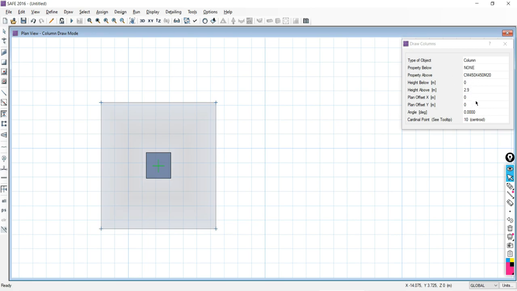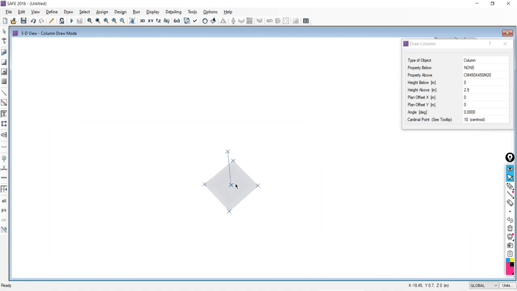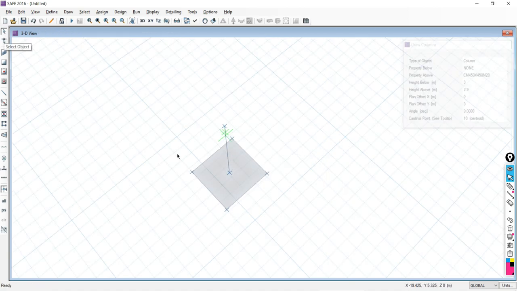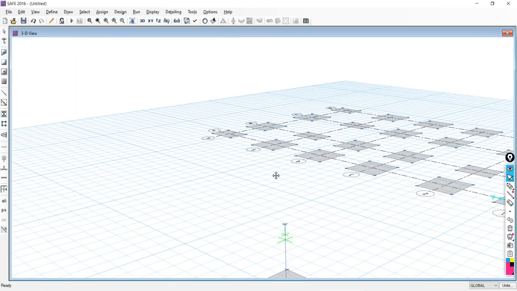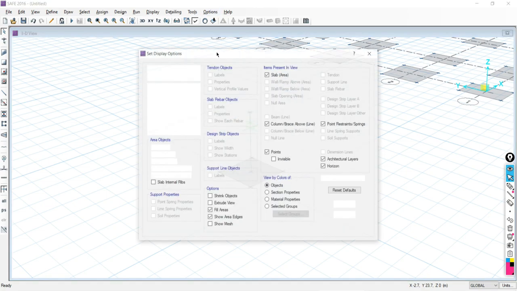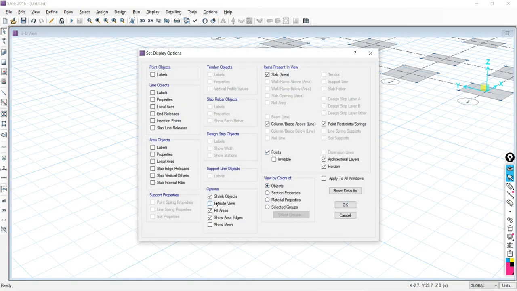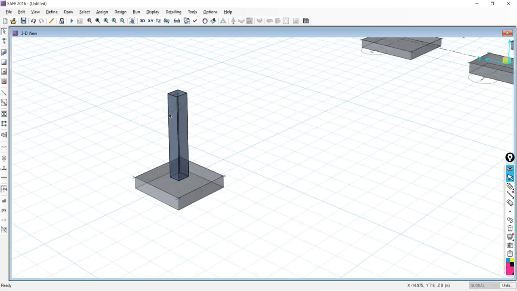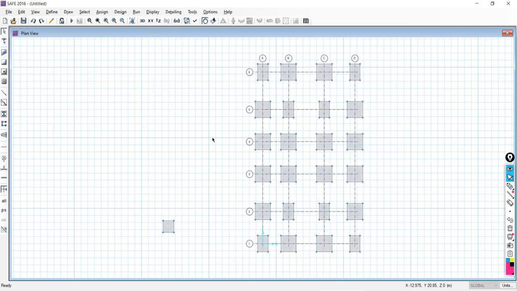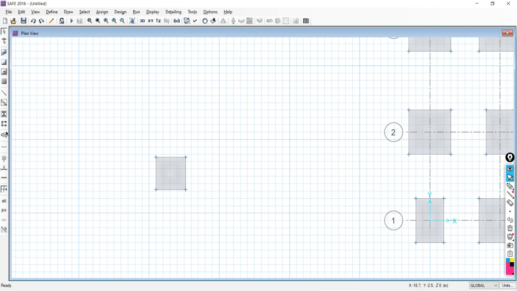Take the 3D view. In this way, you can model it. Is it right or wrong? I already know how to check the extruded view later, but just try to understand. Suppose I make a mistake: undo this, take the 3D view, say extruded view, come down and take the column.